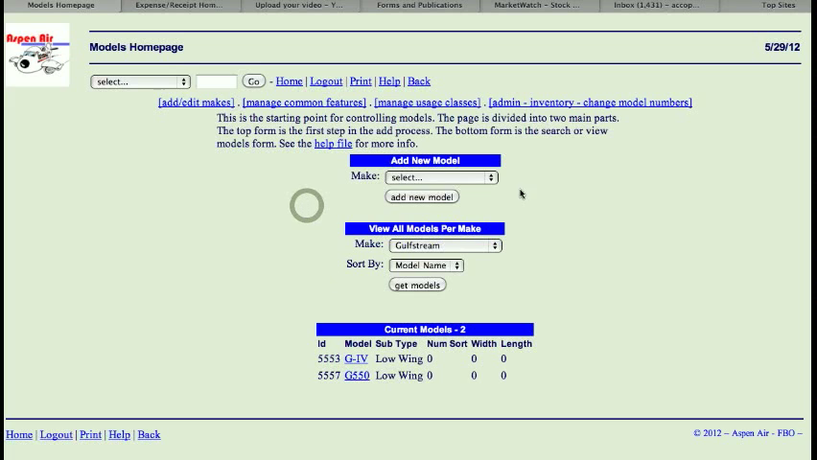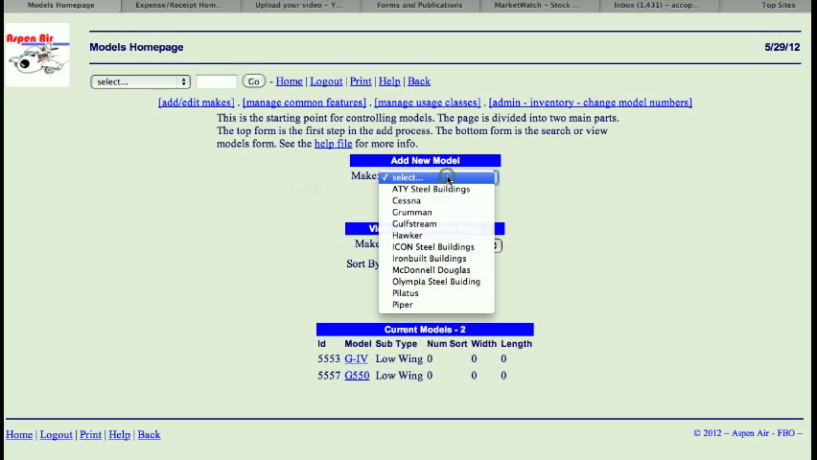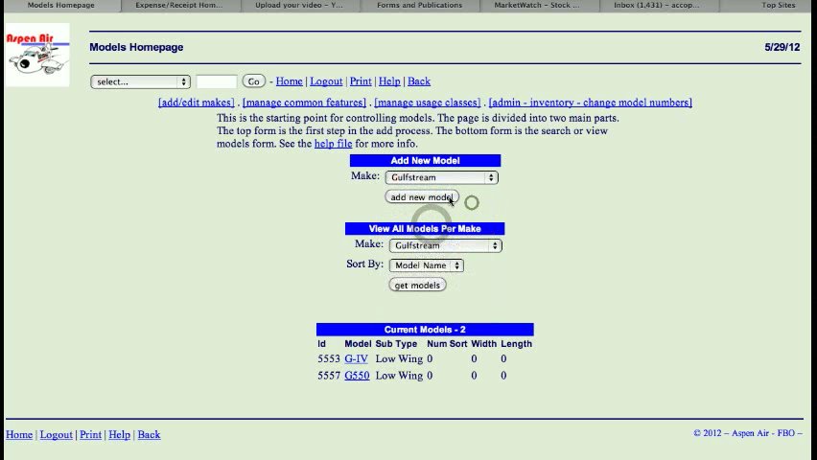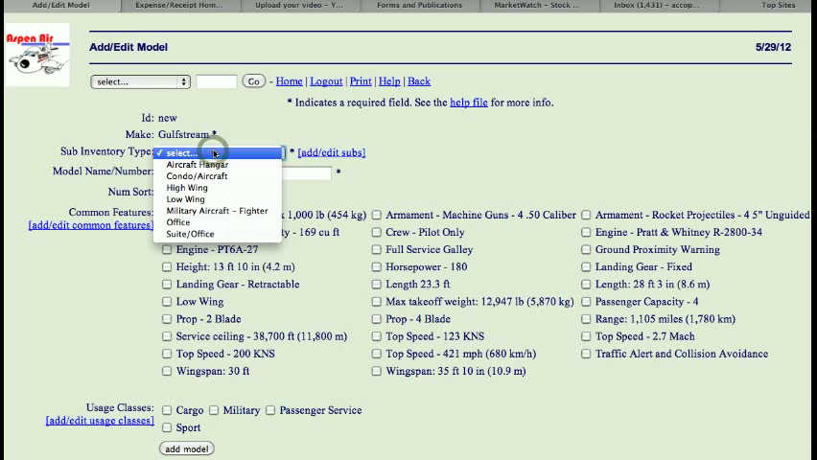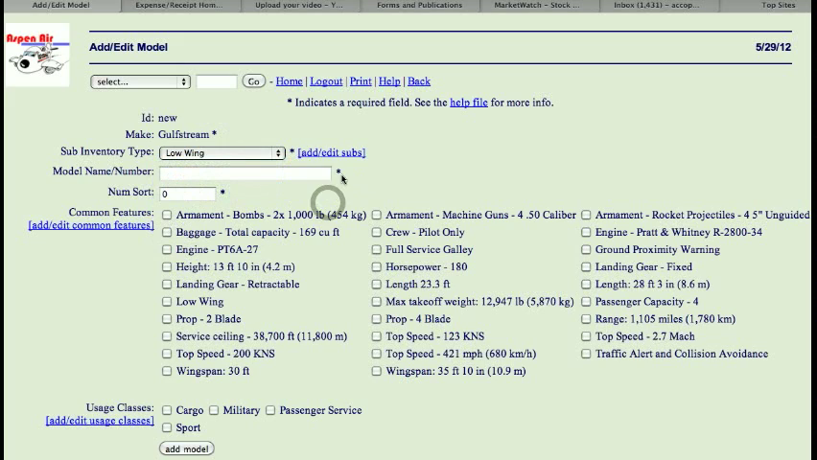Now, to add a new model, what you have to do is come up here and come down to, and I'll use Gulfstream again as my example. I'm going to add a new model for Gulfstream. What you would do is you would select your inventory type. So let's say that this is a low wing, and you have a link here to go and add and edit subs. And I do have another tutorial that covers the subs, but it's pretty basic. You can just go and add a different subtype if you wish.